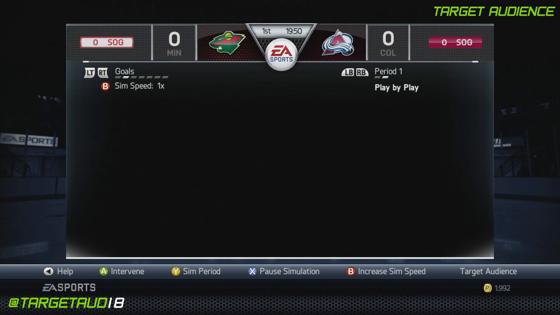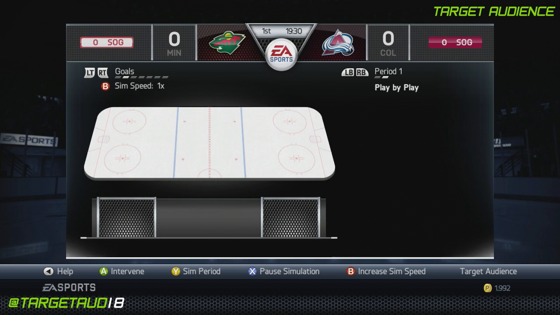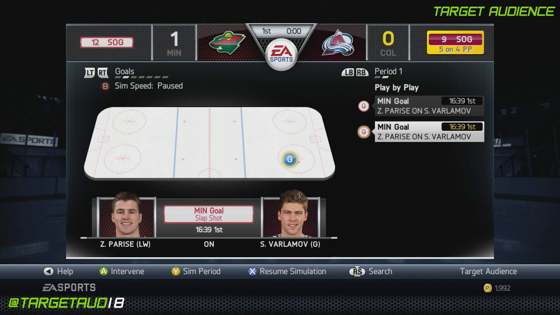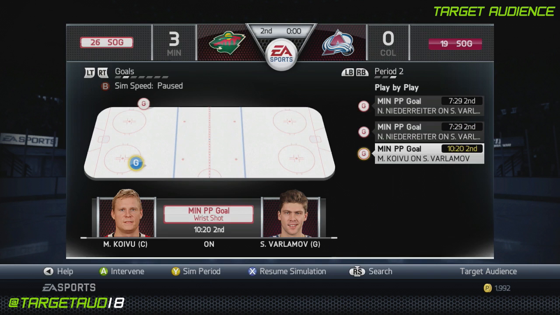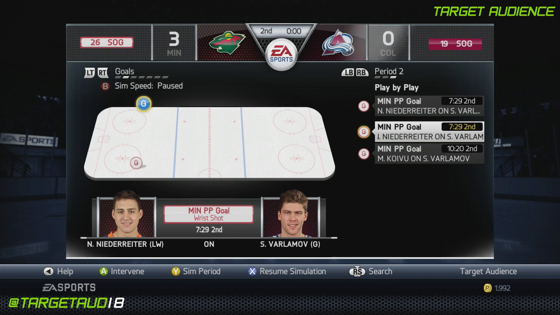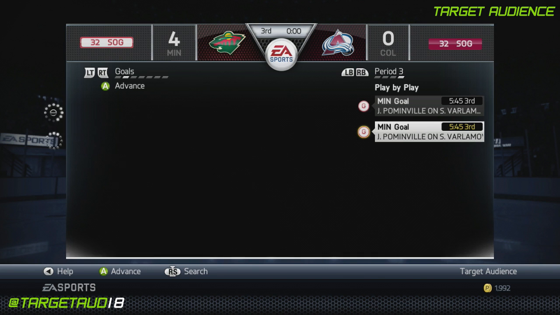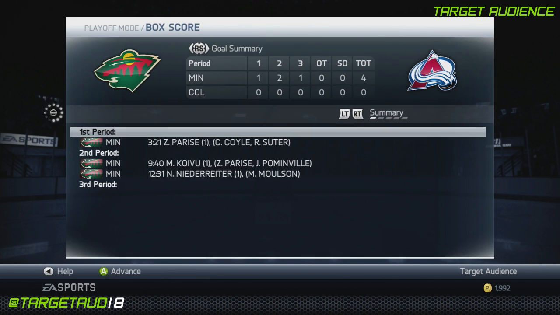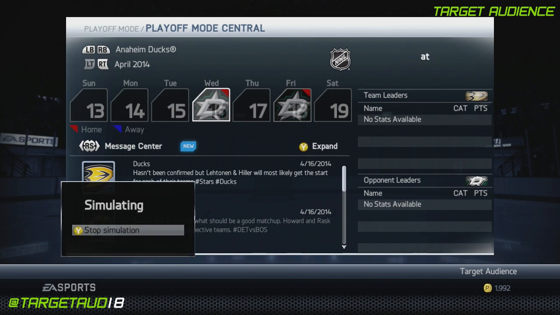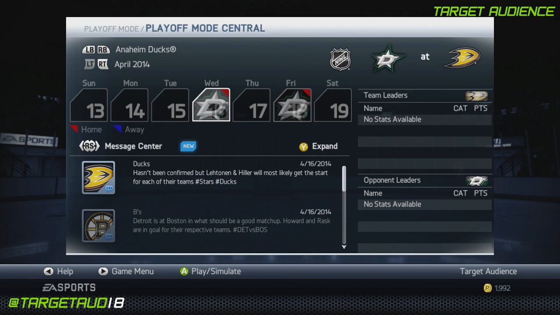So the Colorado-Minnesota game. First up, I'm going to sim the first period, and it's 1-0 Minnesota. So the underdog has the lead in this series. Second period, 3-0 Minnesota, with goals by Koivu and Niederreiter. Third period, and 4-0 Minnesota. Pominville puts the nail in the coffin, and the mighty Colorado Avalanche have been dropped a peg. So game one between Colorado and Minnesota is out of the way.